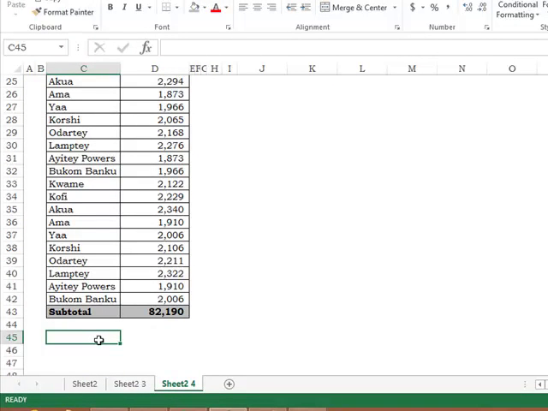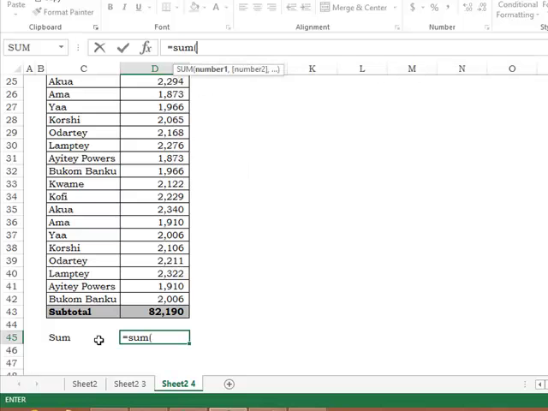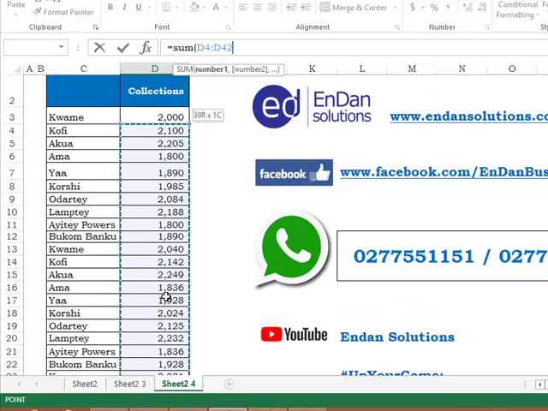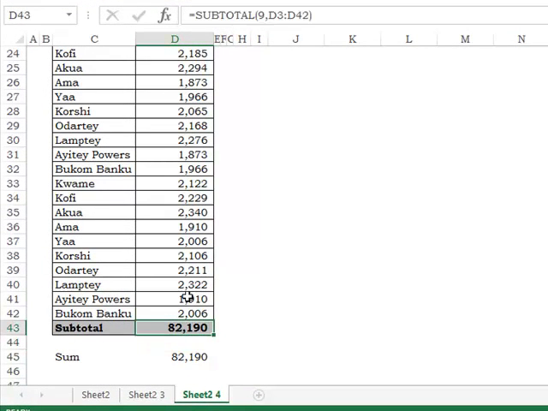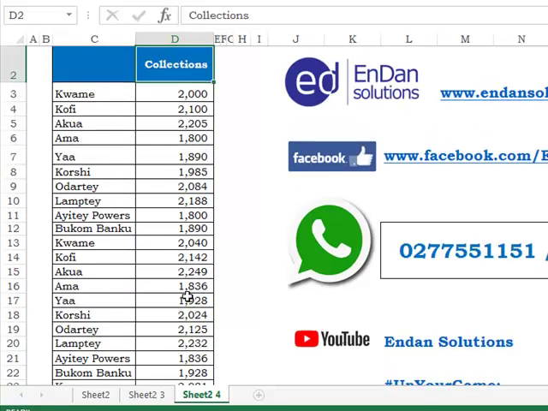Let's give it a try and see how flexible the subtotal function is compared to the summation. So we put in the sum function, select your range, close your bracket, enter, and yes, that person will be right because you have the same 82,190 for subtotal and also 82,190 for the summation. But then let's see how flexible both of them are.